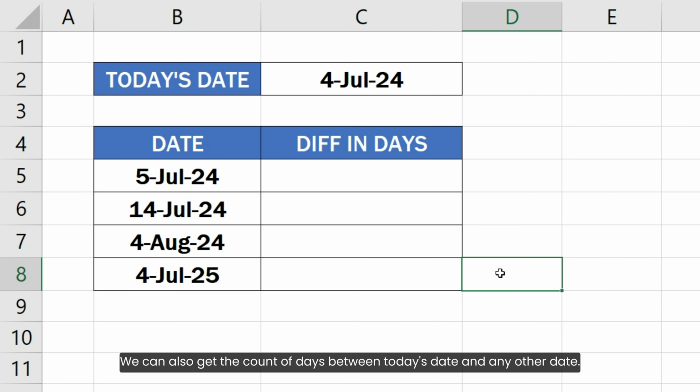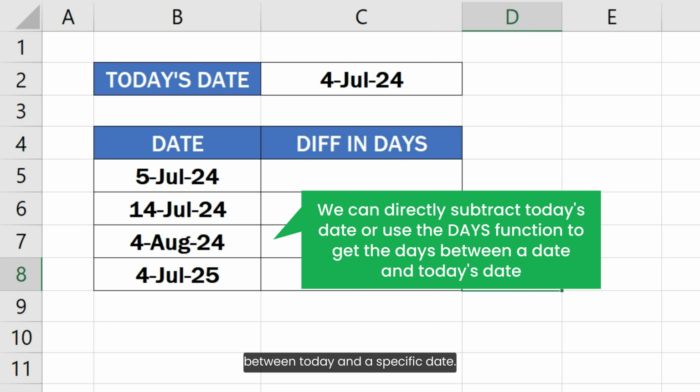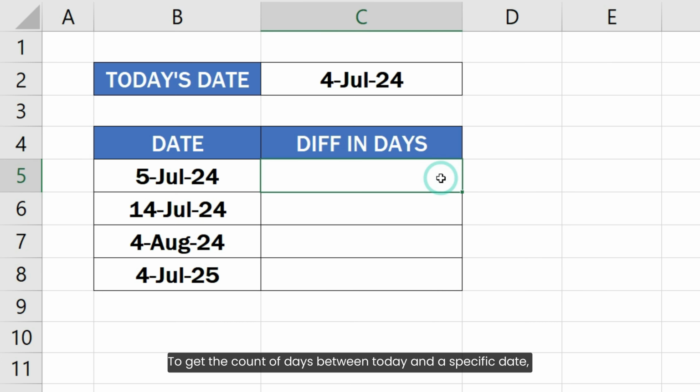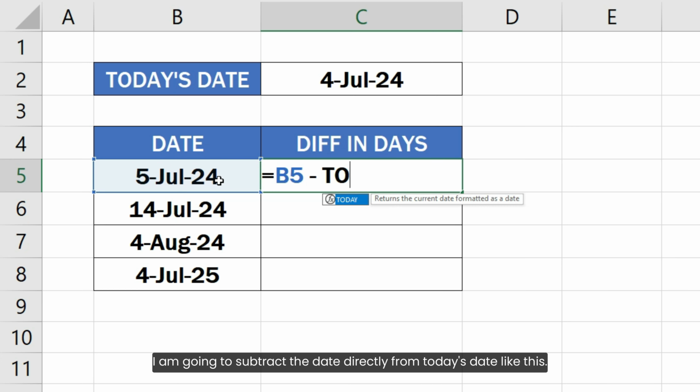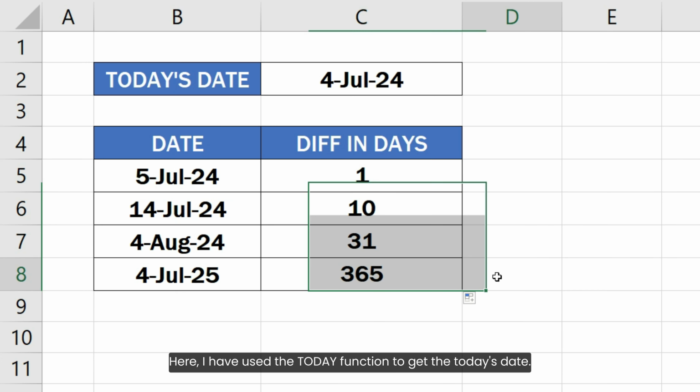We can also get the count of days between today's date and any other date. We can either use direct subtraction using the minus sign or the days function to get the difference between today and a specific date. To get the count of days between today and a specific date, I am going to subtract the date directly from today's date like this. Here I have used the today function to get today's date.